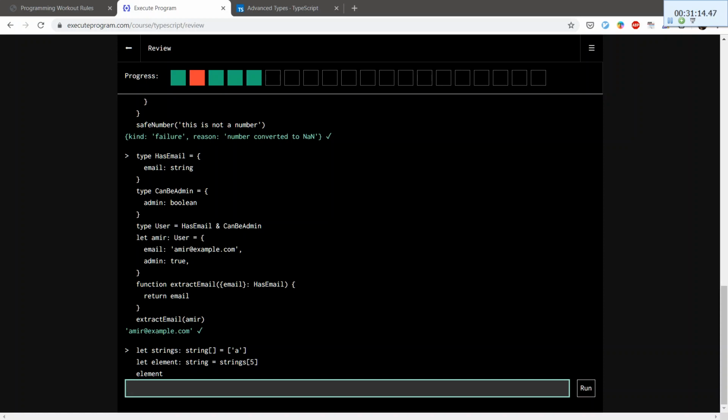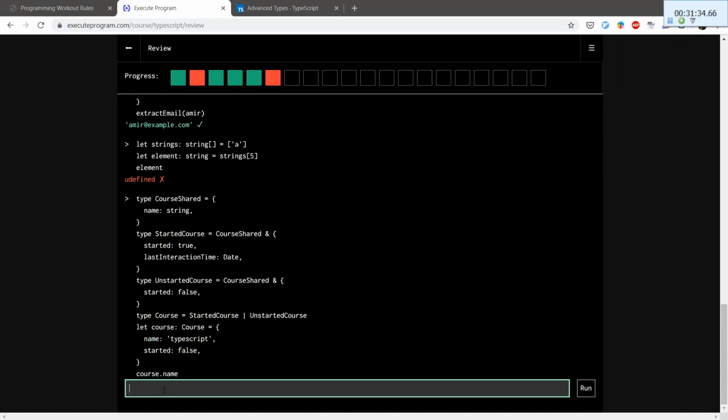Strings. String. Okay, an element is a string at position 5. So in JavaScript it is undefined, so maybe here it is as well. So here it is a type error.